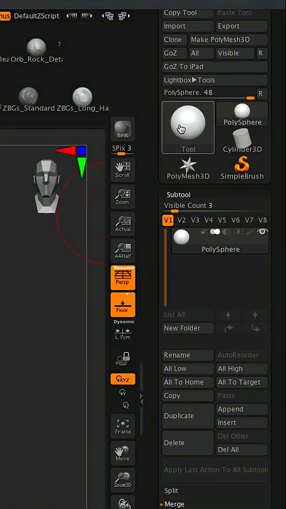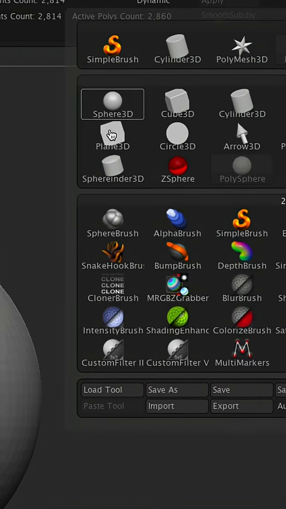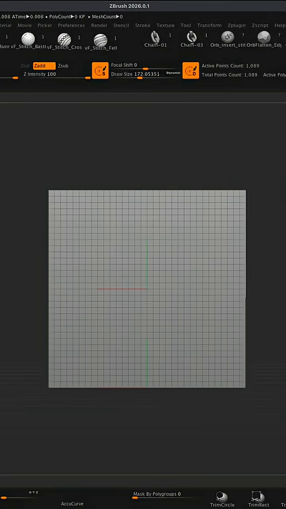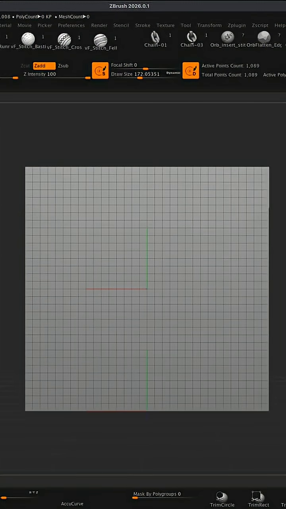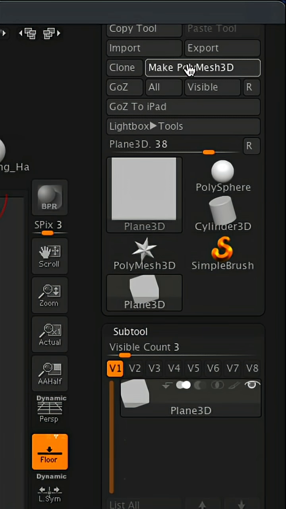To use it, I'm gonna come up here and select a plane. Turn on my polyframe and now I have this. I'm gonna jump out of the perspective view, hold down the shift key and snap this to be a flat front view. Let's grab the CurveLathe brush. And before I start drawing on this, I do need to make it into Polymesh 3D.